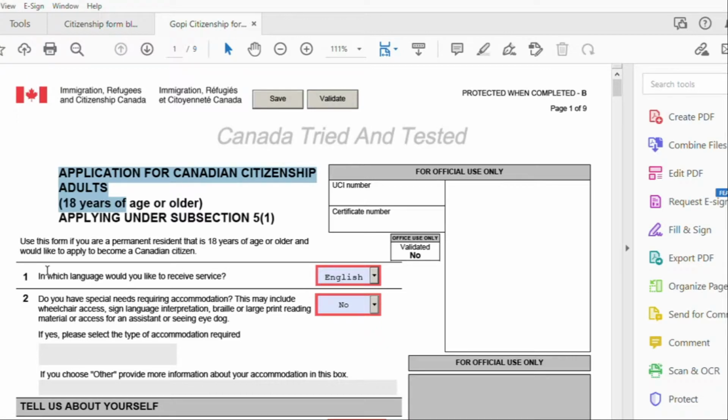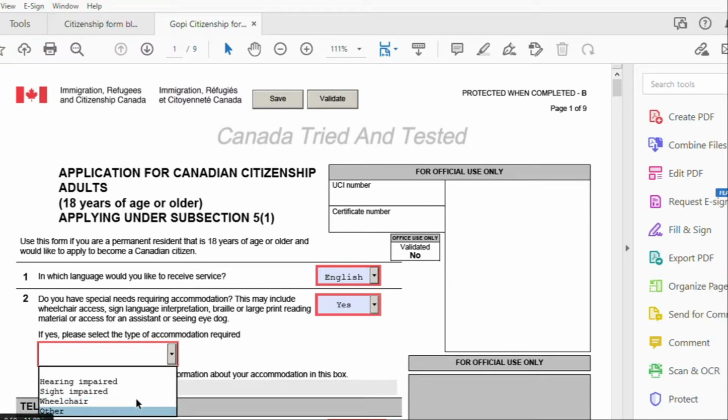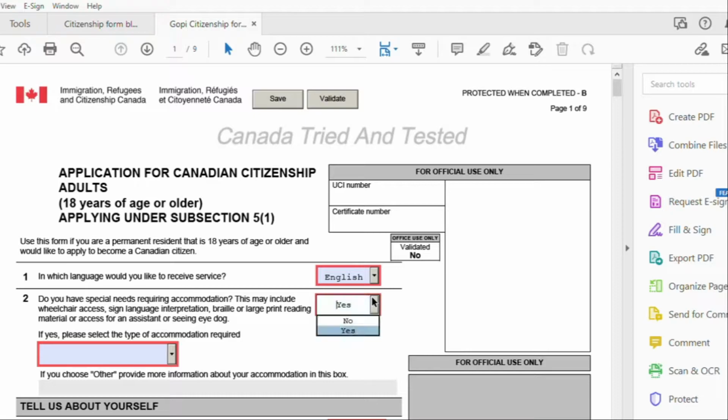Coming to, in which language would you like to receive service? There are two options, English and French. I selected English. Do you have special needs requiring accommodation? This may include wheelchair access, sign language interpretation, braille, or large print reading material, or access for an assistant or seeing eye dog. In my case, I have selected no. Had I selected yes, this dialog box opens and I can select the options, and once I select, I will be able to provide more detail if I choose. So my answer here is no.